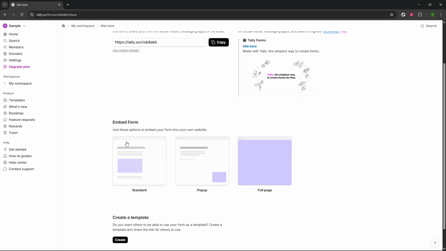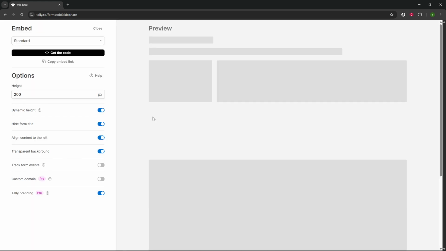Once you've clicked Share, a drop-down menu or window should appear. From here, you'll want to select Embed Form. This is the option that allows you to extract a snippet of HTML code that can be inserted directly into the back end of your ClickFunnels page.